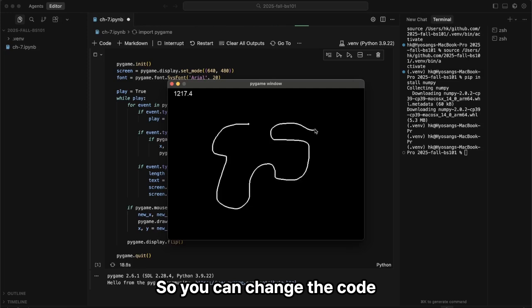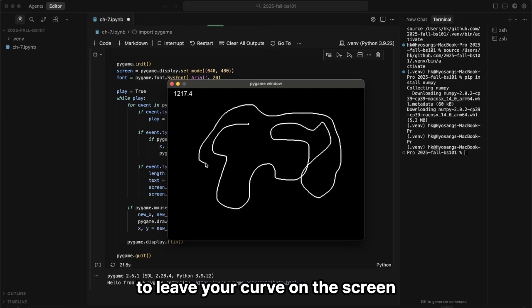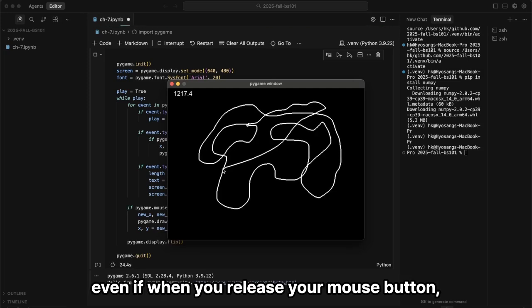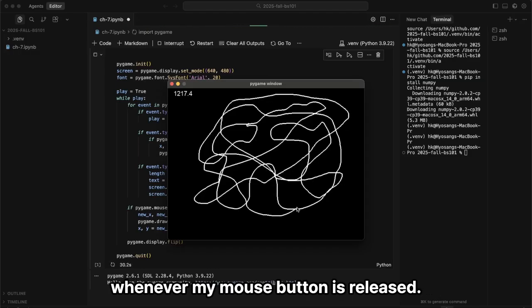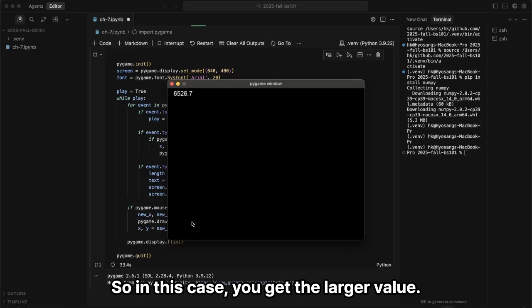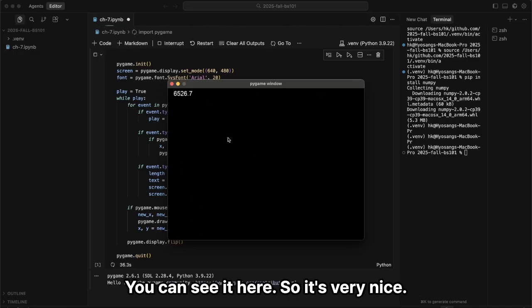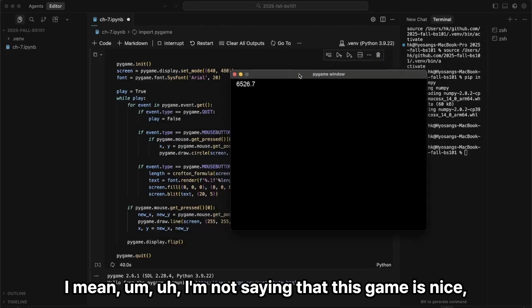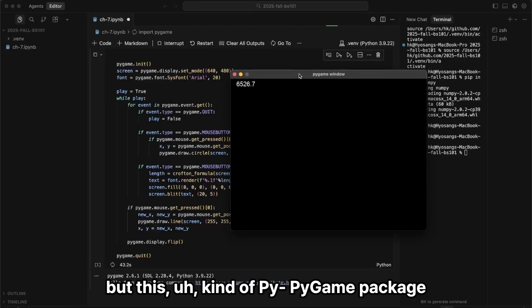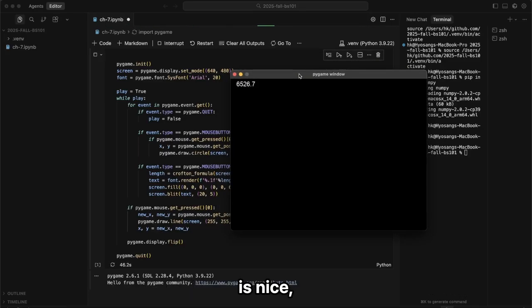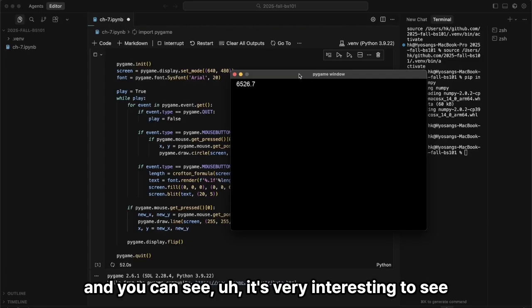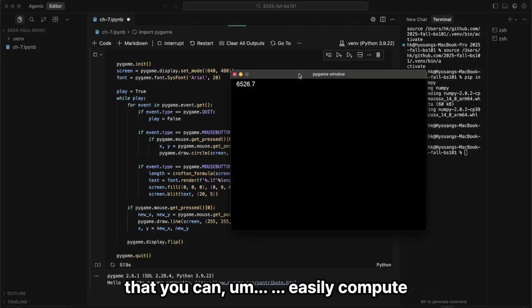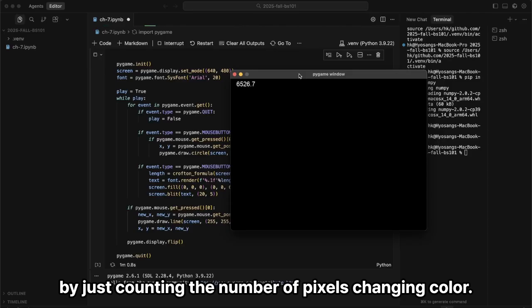So you can change the code to leave your curve on the screen even when you release your mouse button. But I just made it this way so that the curve disappears whenever my mouse button is released. So in this case, you get the larger value. You can see it here. So it's very nice. I'm not saying that this game is nice, but this kind of Python package is nice, and also this implementation is not too hard, and it's very interesting to see that you can easily compute by just counting the number of pixels or changing the color.